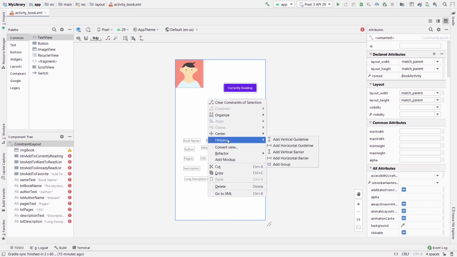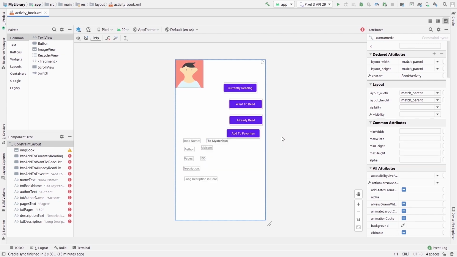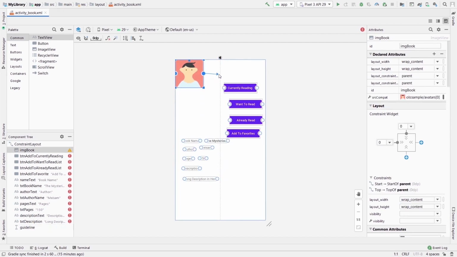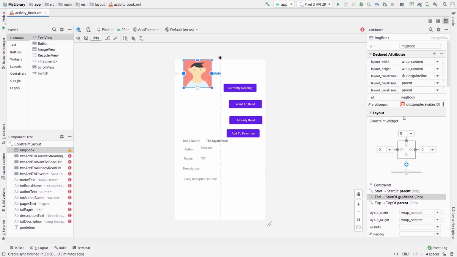Let's right click, helpers, add vertical guideline, and let's move it to somewhere around here. And let's constrain our image view to this guideline. Let's also add a margin top. I think 50 would be fine.